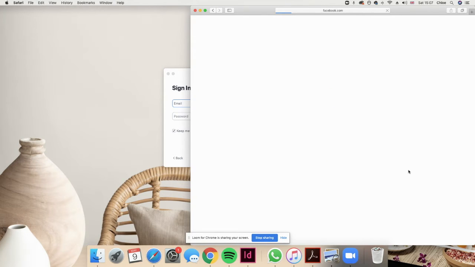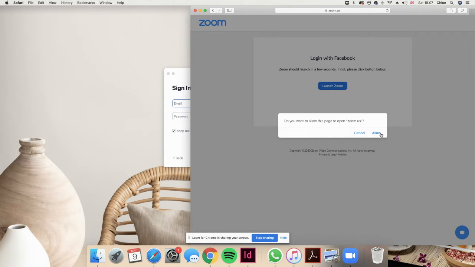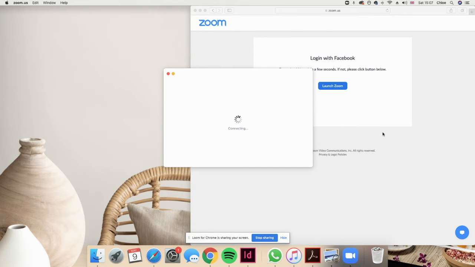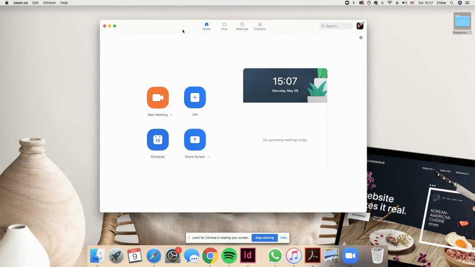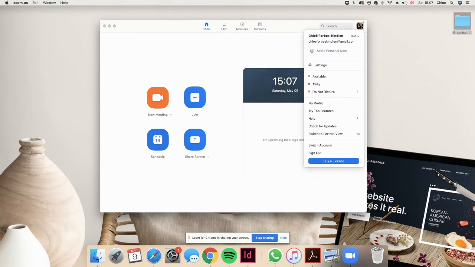Click OK. And then click allow again. And then you're now inside your Zoom account. And what you want to do is come to the top right hand corner, click on your little picture avatar, and then go down to settings.